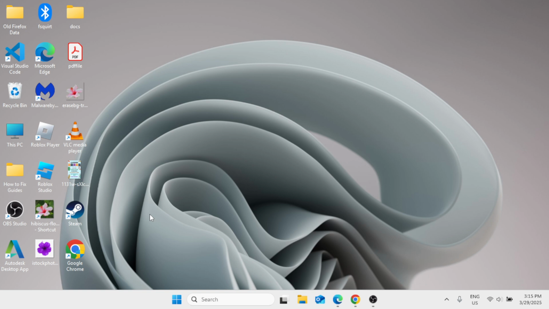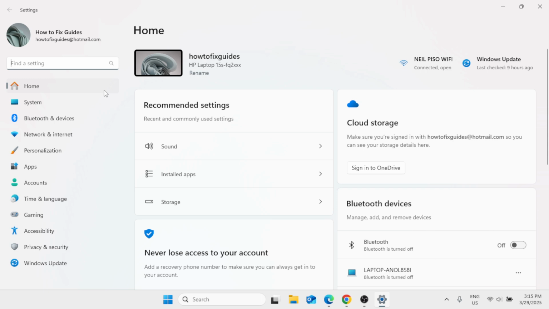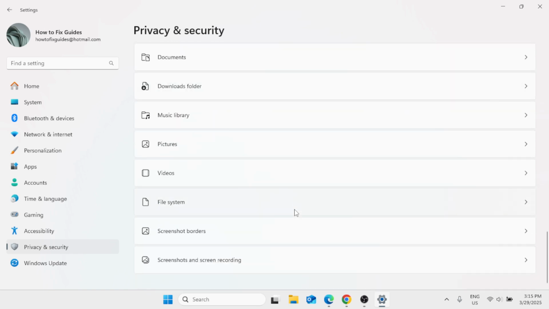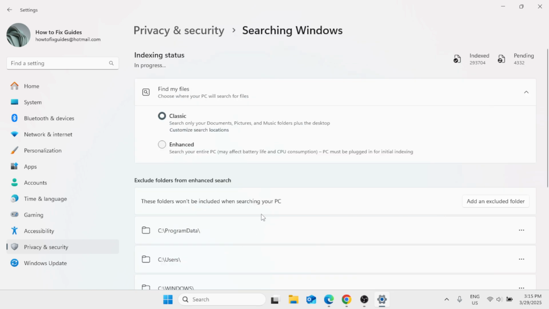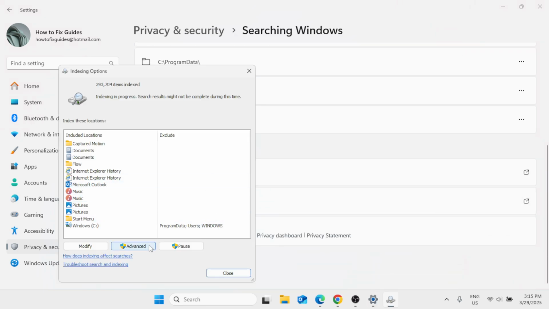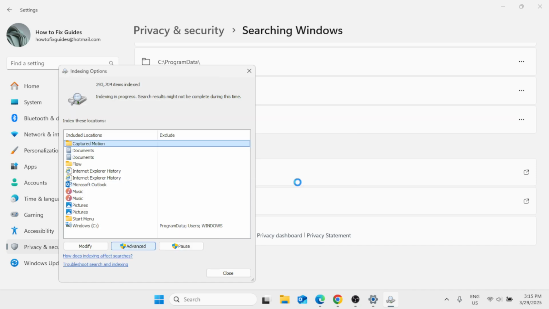Now the next method is to click on the Start button and then go to Settings. Here in the list of options on the left pane, select Privacy and Security. Scroll down and you will find Searching Windows. Then scroll down and you'll find advanced indexing options. Click on advanced, click on rebuild, click on OK, and wait for some time until the process is done.